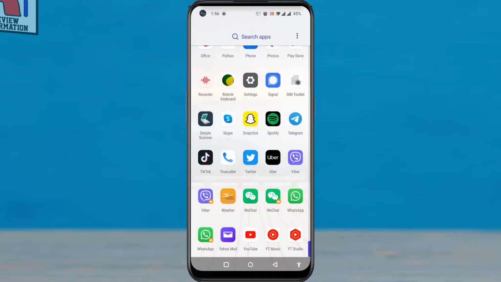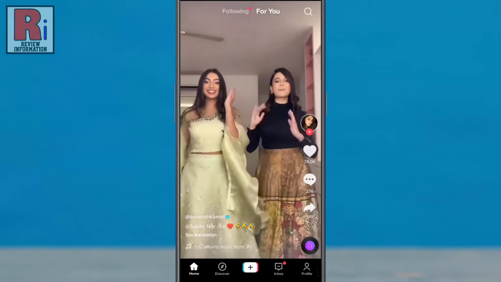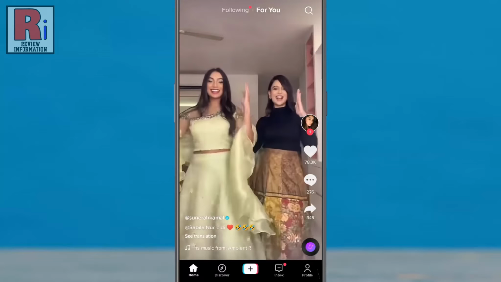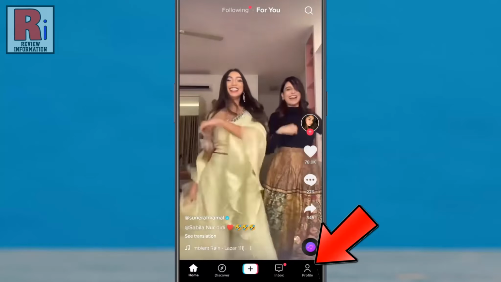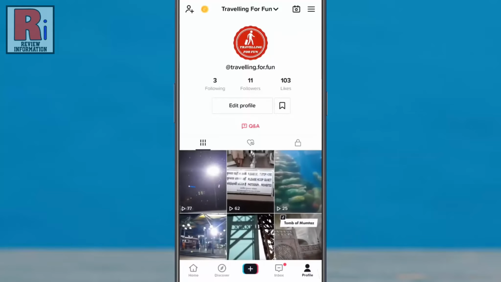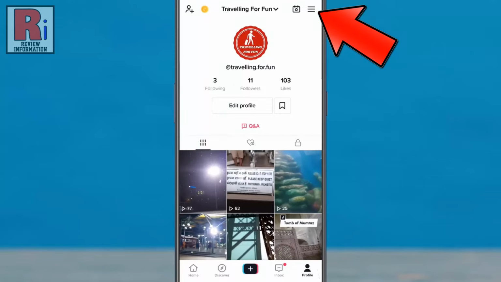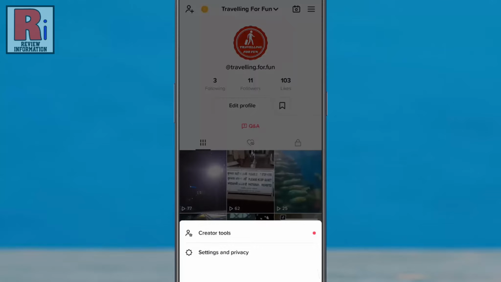To begin, open the TikTok app on your phone. Log into any TikTok account, if you haven't already. Now go to your profile from the bottom right corner. Then tap the three lines from the top right corner. A menu will pop up from the bottom.